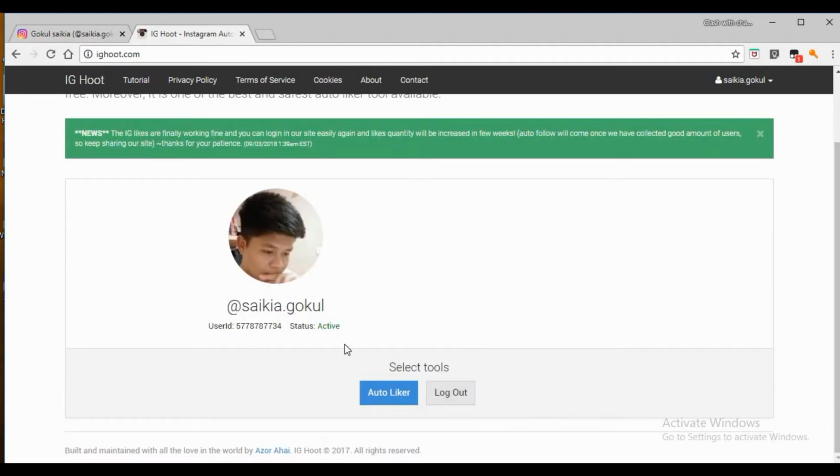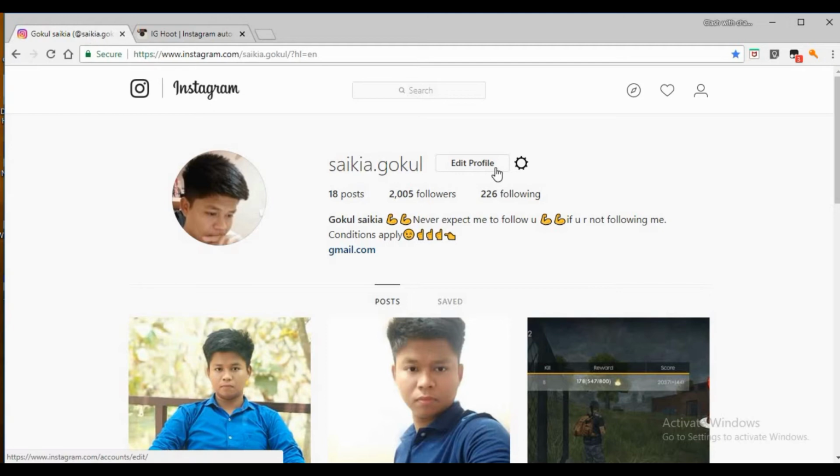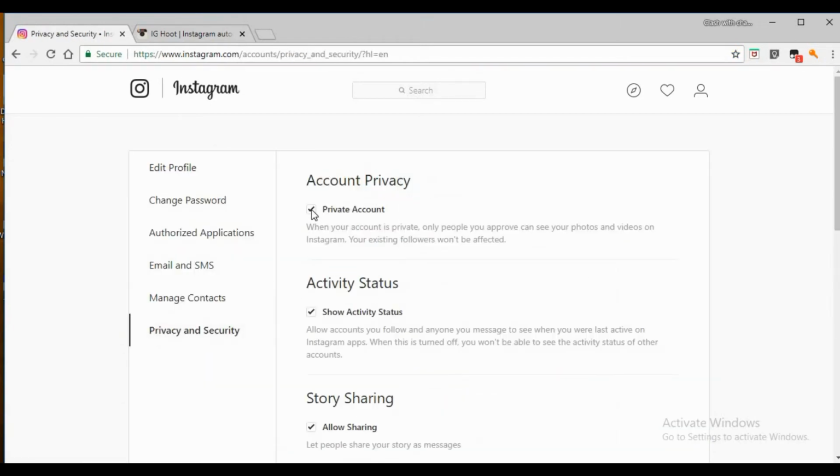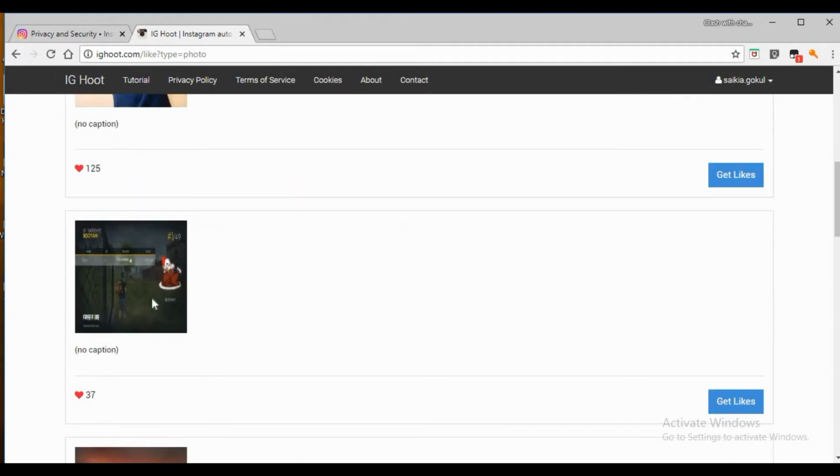Then click on Auto Liker. Note that you have to remove your privacy for the software to work. So if you have kept your account private, remove it for a few minutes. Then refresh the tab. Then click on get likes on the post where you need to add likes.